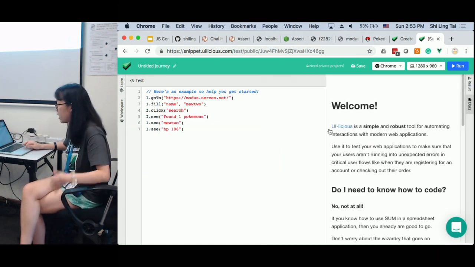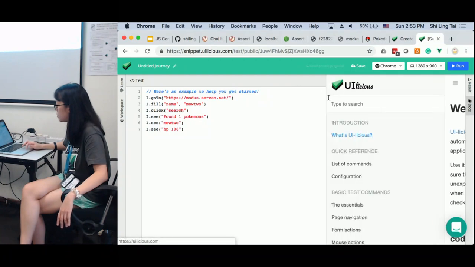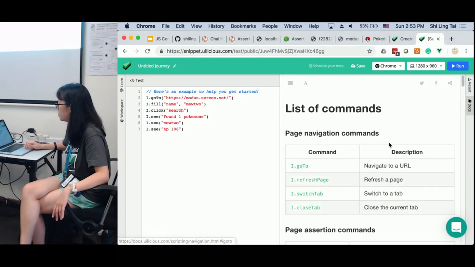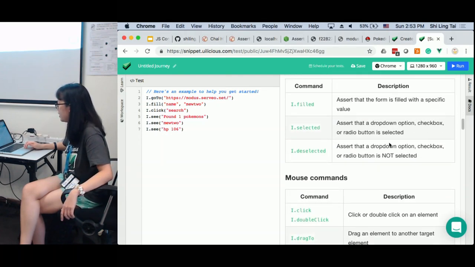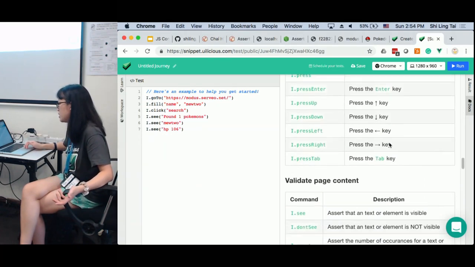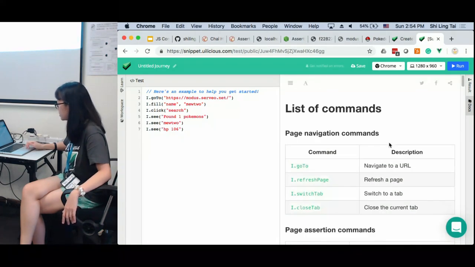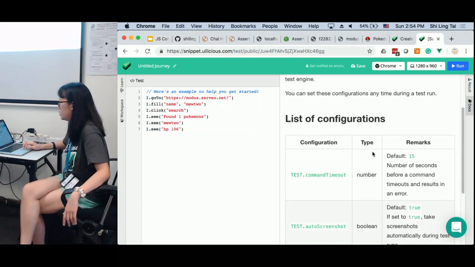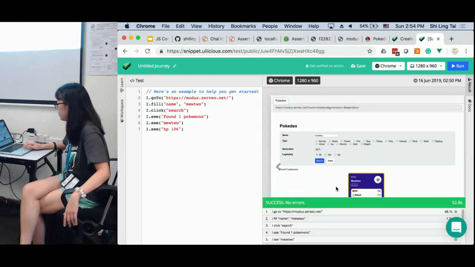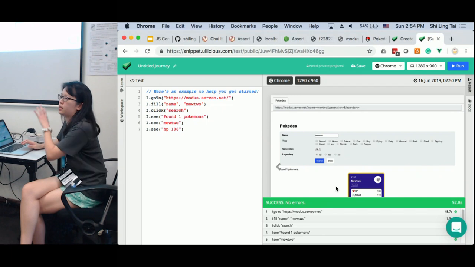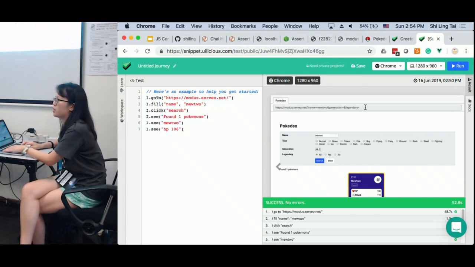So we do cover a lot of commands over here. You could test drag and drop, you could test status code as well, filling in the field, scrolling, clicking, accepting alerts. So it's pretty easy. So if you want to change the timeout, you can say, okay, timeout is 15 seconds. Okay, so it's pretty simple to set up a test on UI-licious, but of course, we want to figure out how to do this on our own as an exercise.